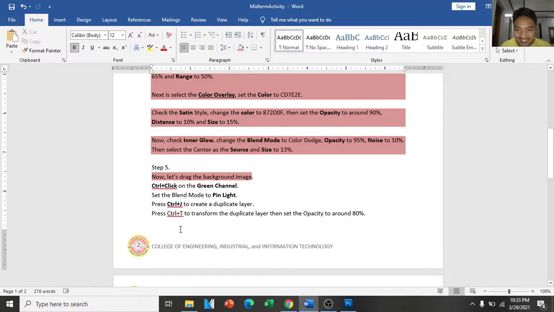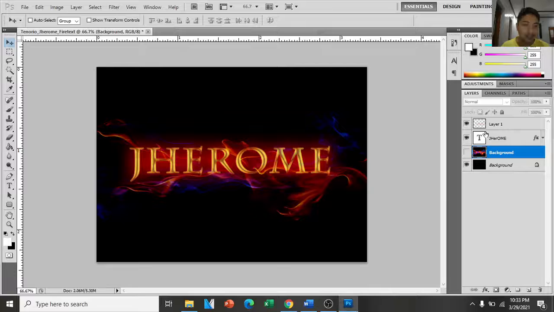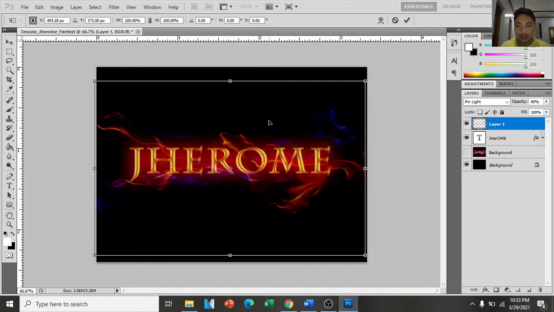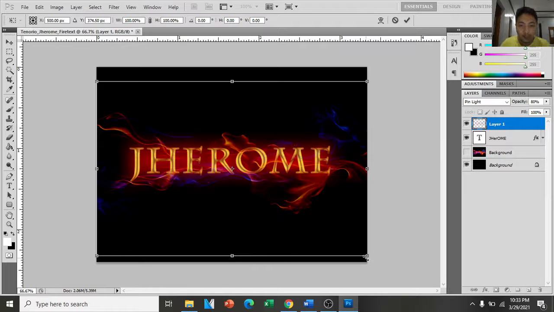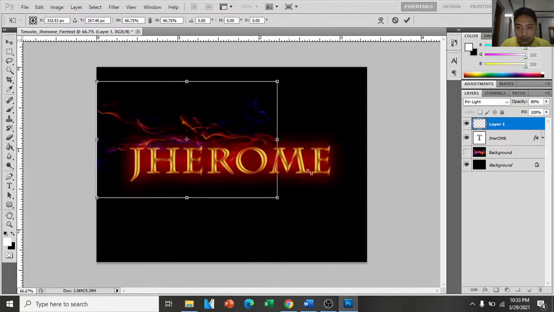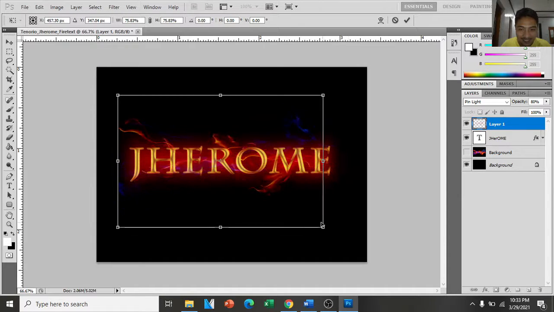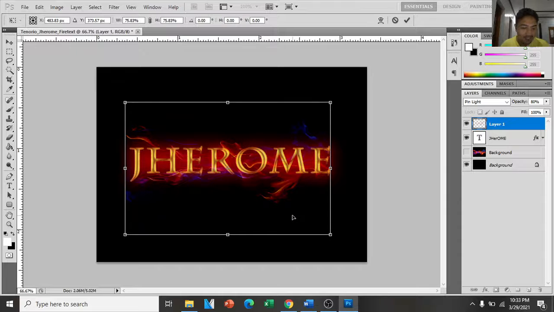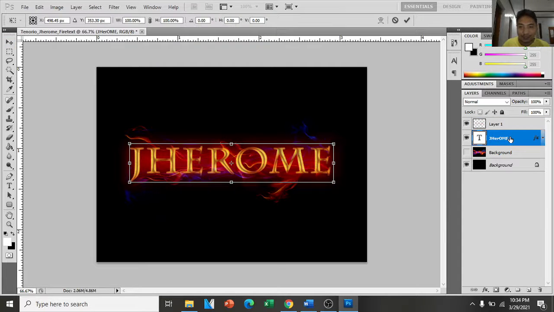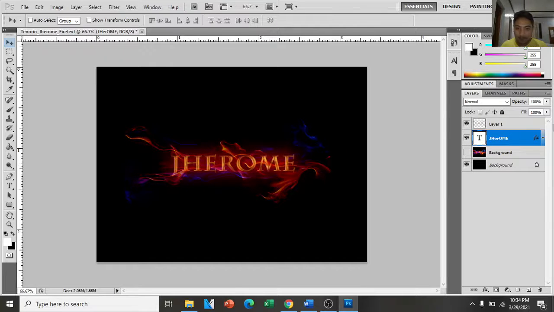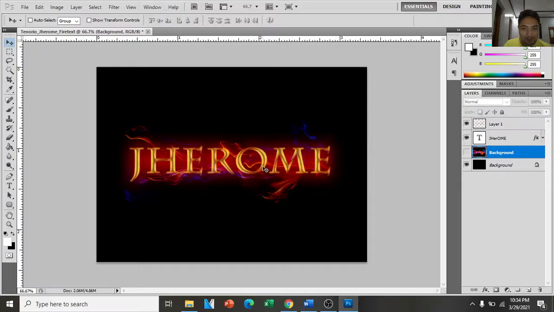Now our teacher says Ctrl T to transform the duplicate layer, then set opacity to 80. So we're done with that. We Ctrl T it already to fit our desired size. But if you're not contented with it, just adjust it as you please. Or maybe Ctrl T on this one, make it smaller, but I don't like it. I like it bigger. Bigger is cooler.